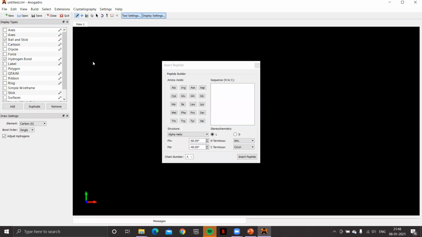Go to build menu, choose in the insert section peptide option. Now a peptide builder window will open up. A custom peptide can be built by selecting the amino acid. When you click on a particular amino acid, they will be added to the sequence on the right.